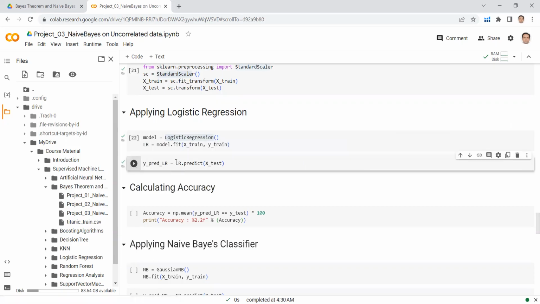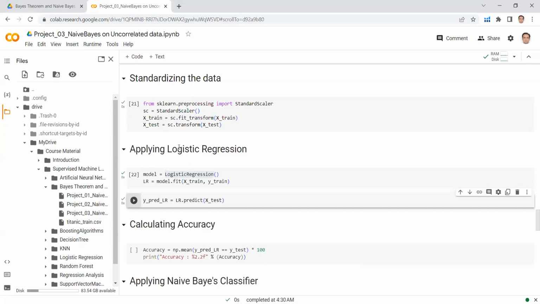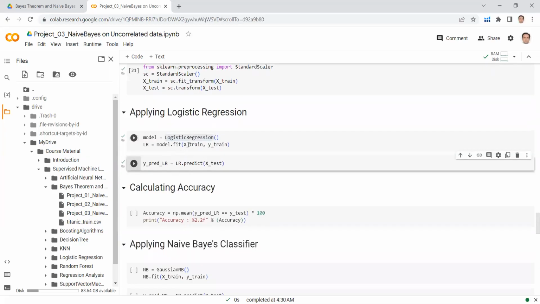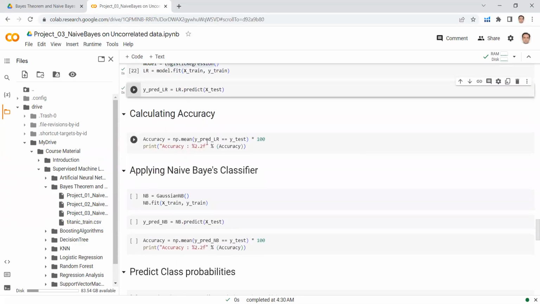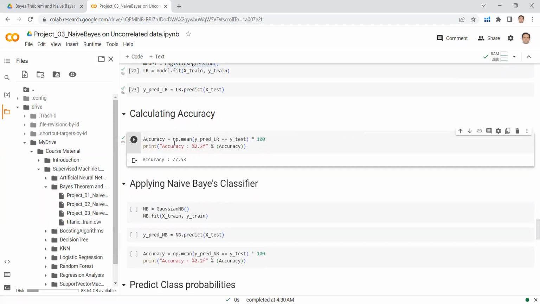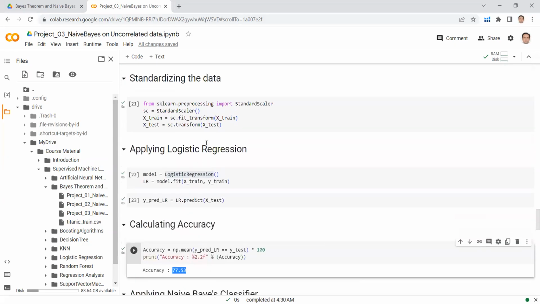Here I am getting the prediction, and here I am calculating the accuracy of the logistic regression model by comparing the predictions of the model with the actual test label. So let's run this cell, and we can see that the accuracy is 77.53%. So the accuracy of the logistic regression classifier is 77.53% on this Titanic dataset.